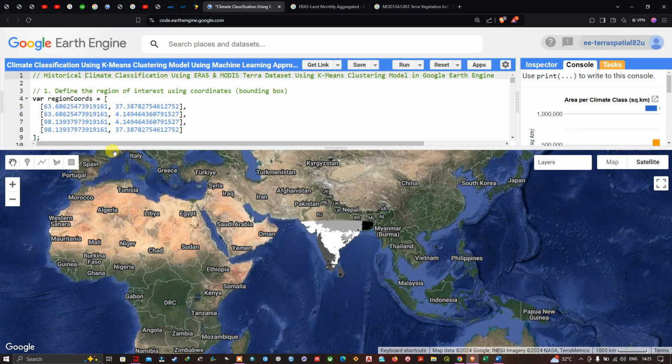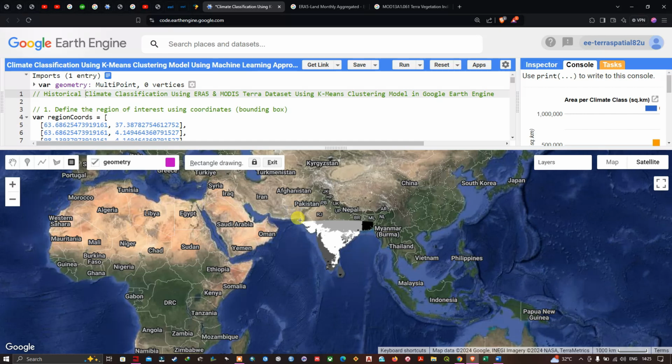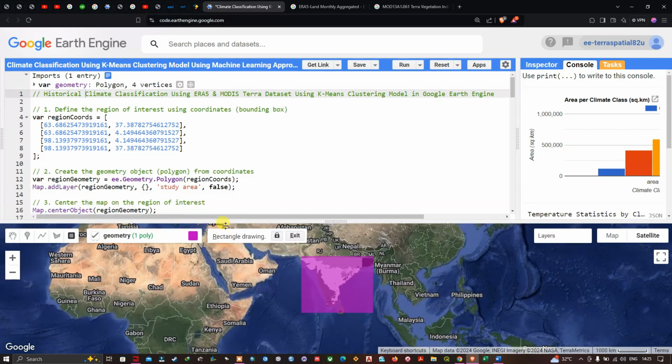Now I'm going to show you how to draw a study area. I'm going to click this option called draw a rectangle. I'm going to cover the southern part of India, the peninsular area. I'm going to cover all of peninsular India. Now I have created a study area, which gets reflected in this section.